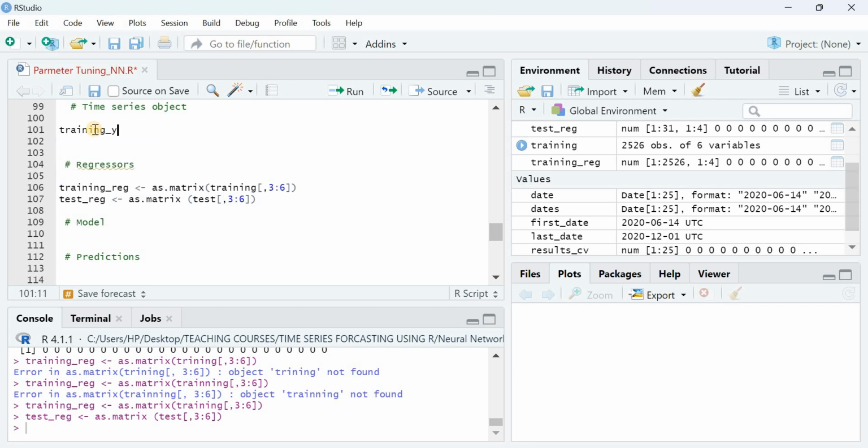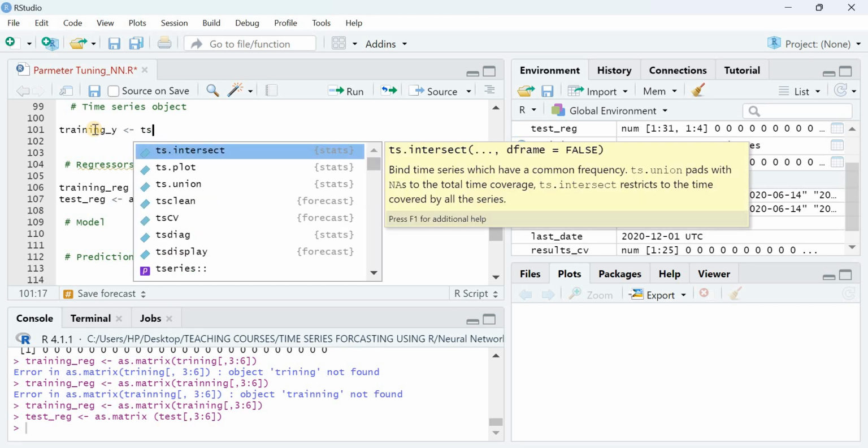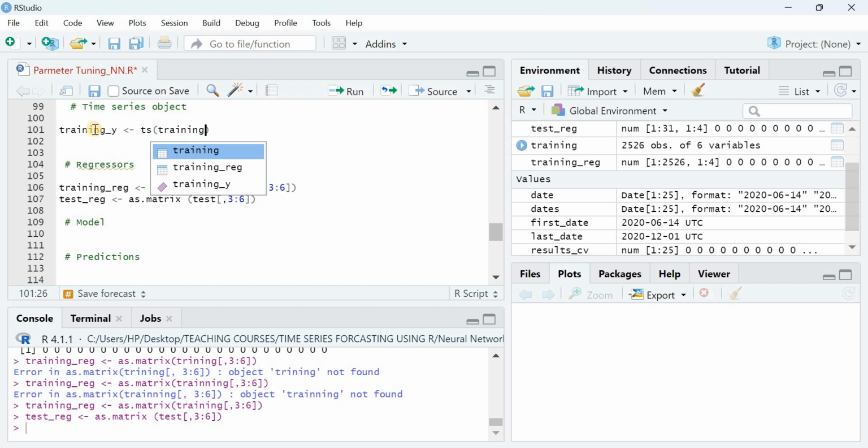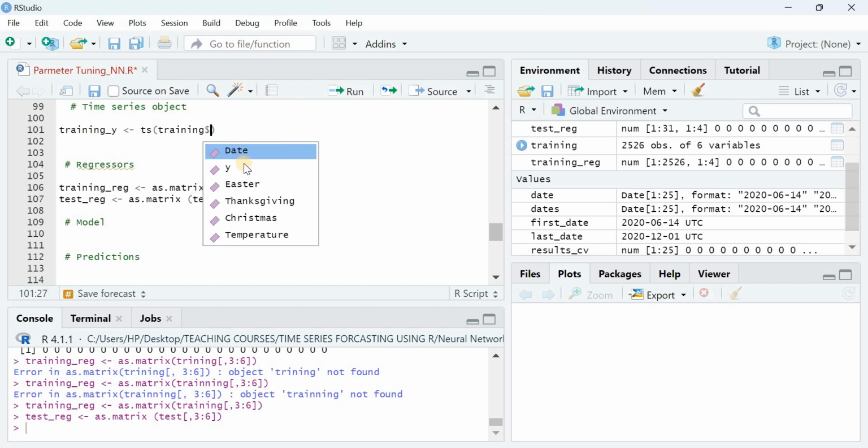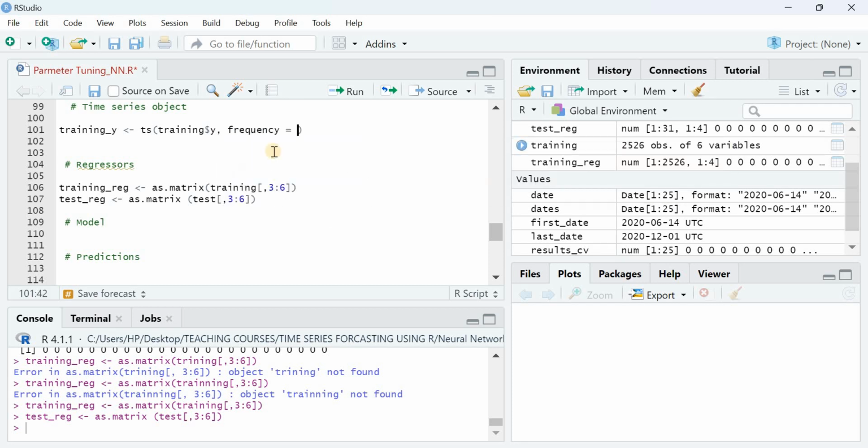So training y, which I already created, I just repeat the same thing. TS of training dollar y. I'm just connecting things, which we already created, and the frequency we mentioned is 7, right? In terms of daily data, I don't need to explain it further. Probably these two things are pretty constant here. So this is the same.